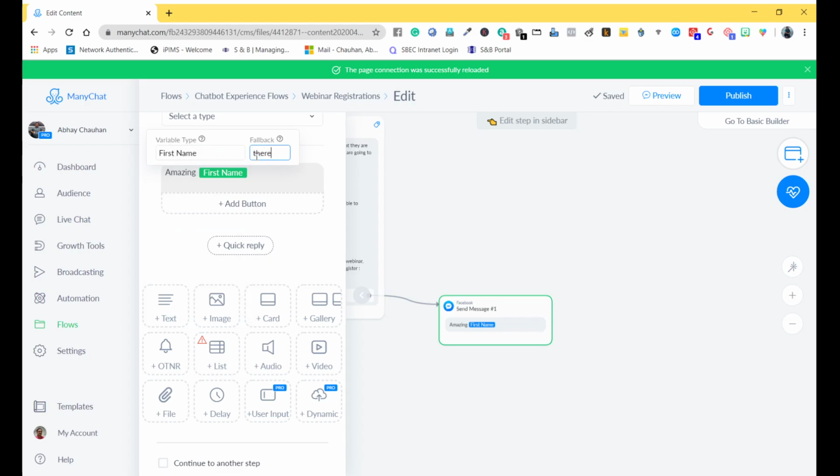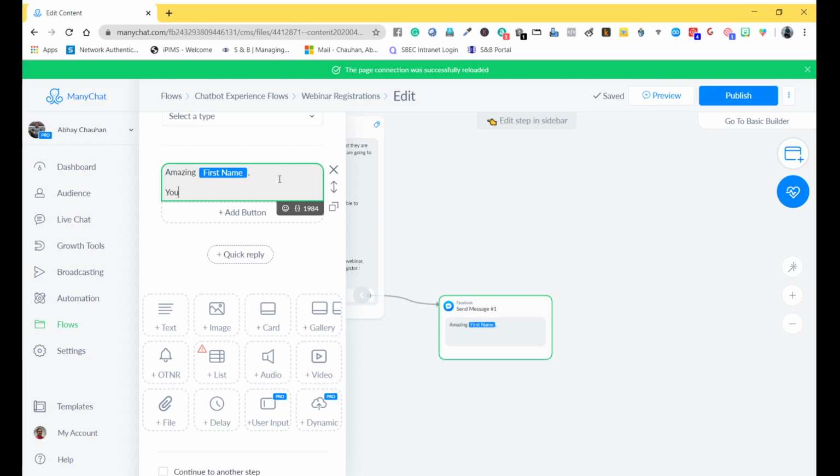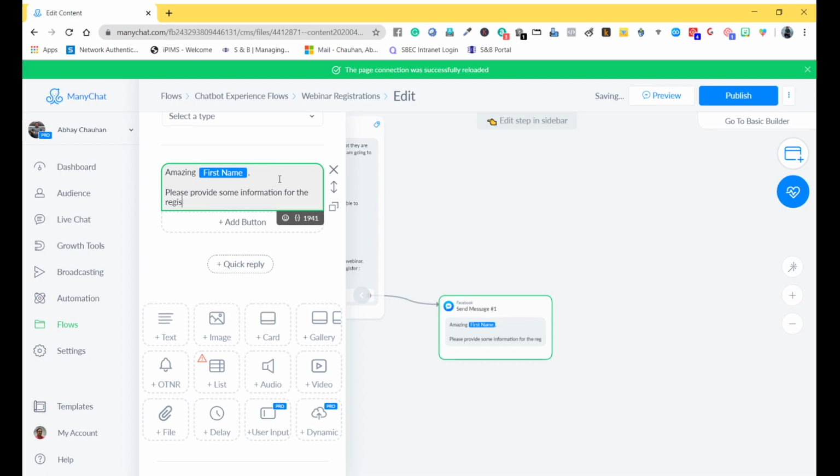Fallback can be something like this, so that if it doesn't get the user's first name, it will say, amazing my friend. You can do this, amazing my friend, right? Amazing my friend. Please provide some information for the registration, right?